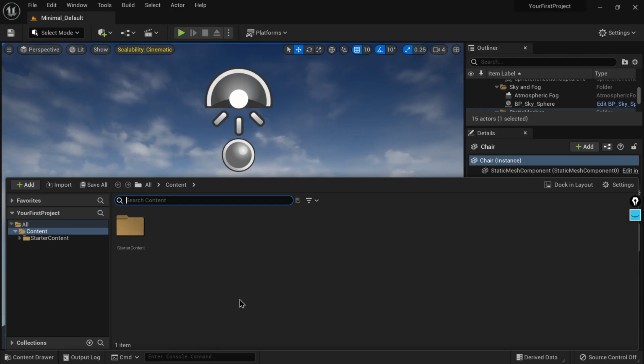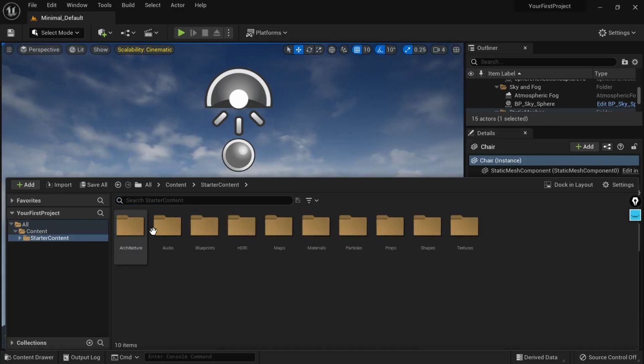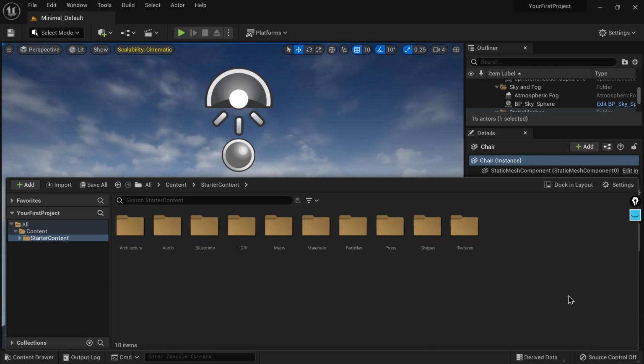The content browser can search for and interact with all the assets inside the game. Right now we included the starter content. Inside the starter content, we have all the maps, the 3D objects, the materials and the particles which were provided with the starter content, where you can access it inside this content drawer.